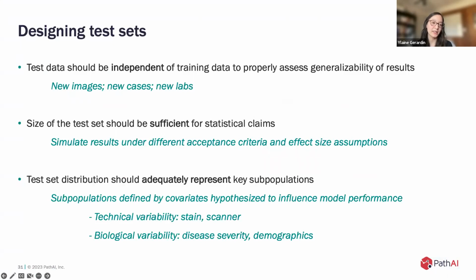The first is that the test data should be independent of the training data, and that's in order to properly assess generalizability of results. If the model has already seen that image or even a very similar image from the same case, it might look like the model is performing really well, but you would be uncertain about whether it could perform well on new images or new cases. So it's important to make sure that all images in the test set have not been used in training.